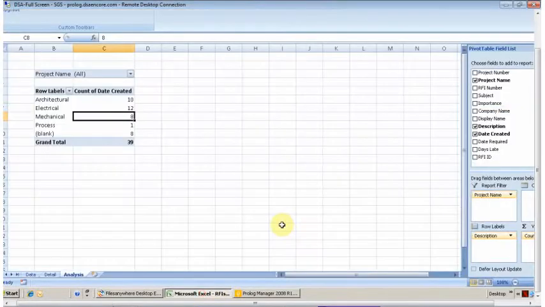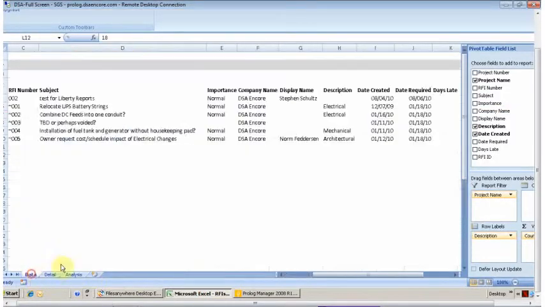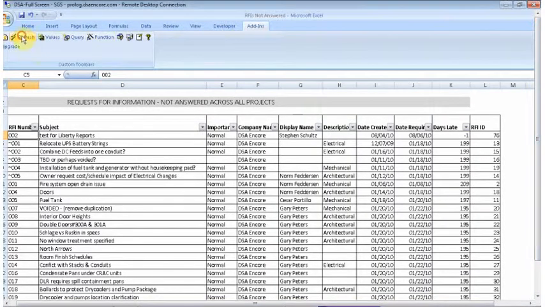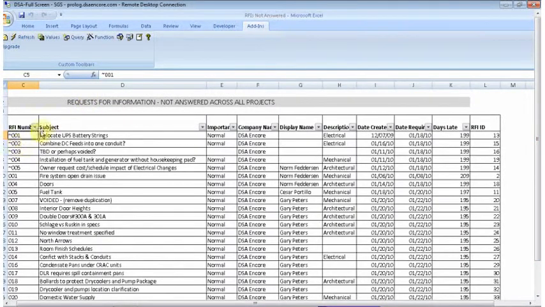Going back to the Microsoft Excel spreadsheet, I'll go back to the Data tab, and the test for Liberty Reports is still here because I haven't updated the sheet. So I'll scroll up a little bit here and go to the refresh button under add-ins, and now it's gone. So this is how people work every day in Prolog, and then Ken or whoever in management can use Excel to get a spreadsheet of all of the open RFIs.